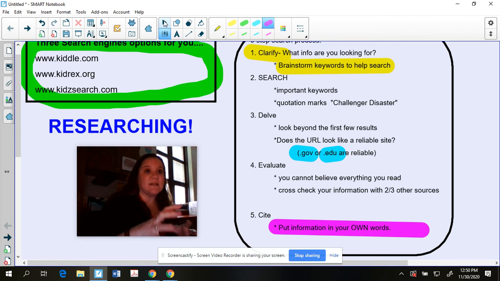So when you find something, make sure that you're not just copying it down word for word. Make sure you're using your own words and your own thoughts in what you're going to put in your research paper, because that's called plagiarism, and you can get in big trouble with that when you go into college and even in high school. So please make sure that you're putting everything in your own words.